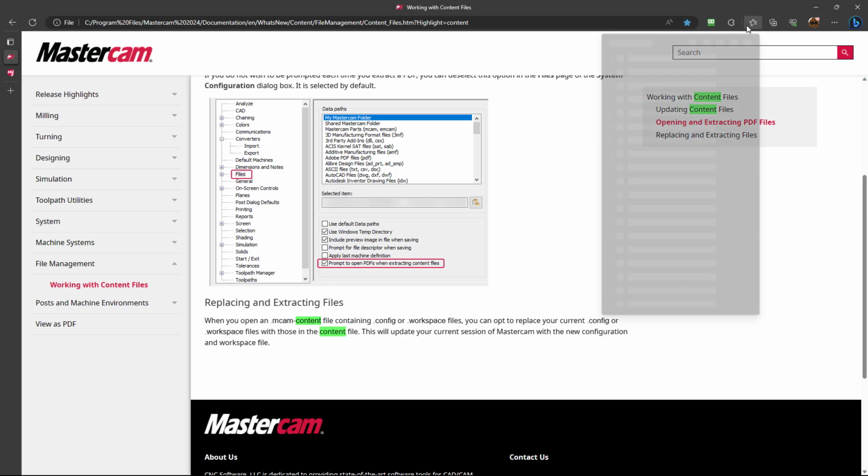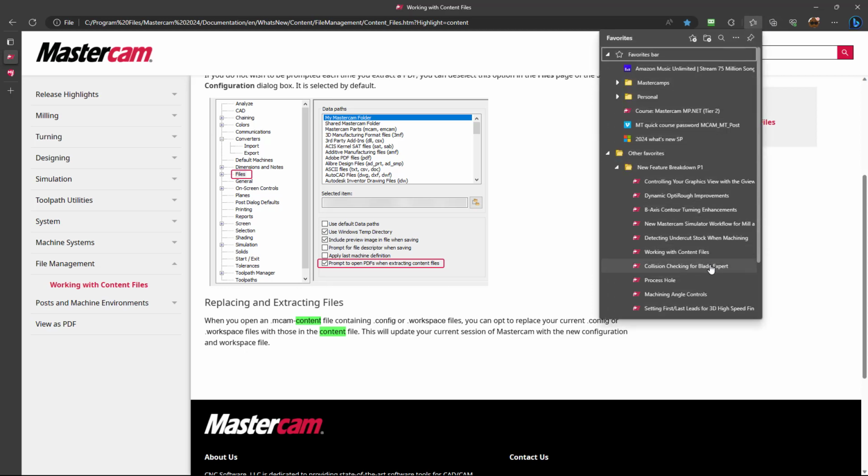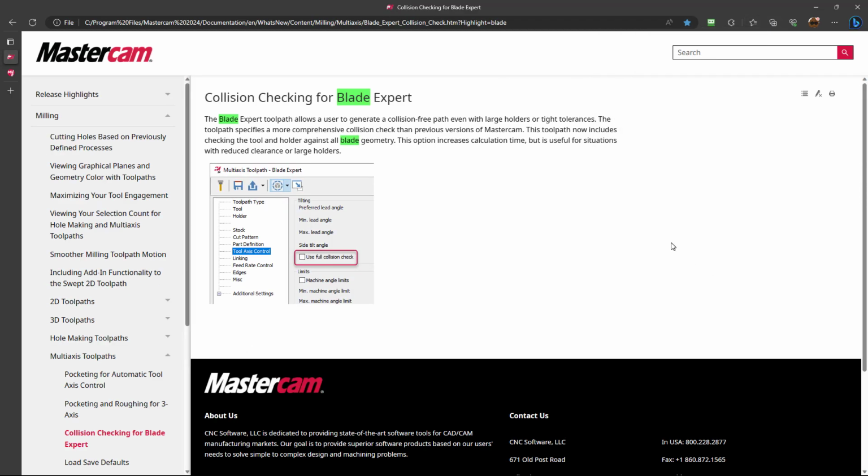All right, so the next one is really cool. This is going to be collision checking for Blade Expert. Now, you may not be a Blade Expert user, but if you're ever making impellers or something, if you don't have Blade Expert, you should really consider it. And if you don't have it, maybe this will be enough to convince you. If you already have it, you're going to be pretty excited about this next update.